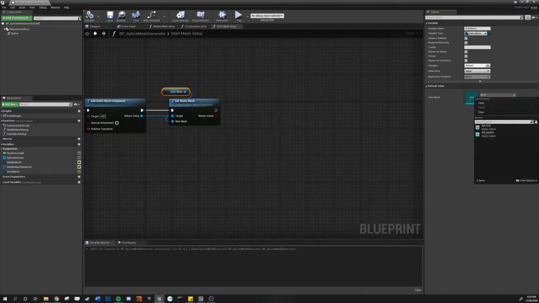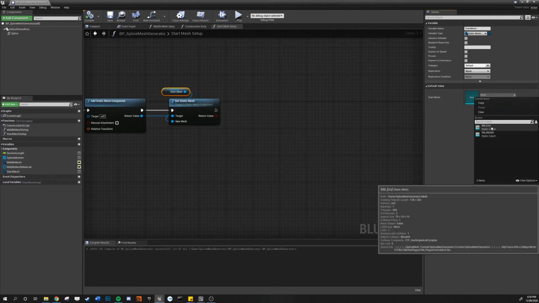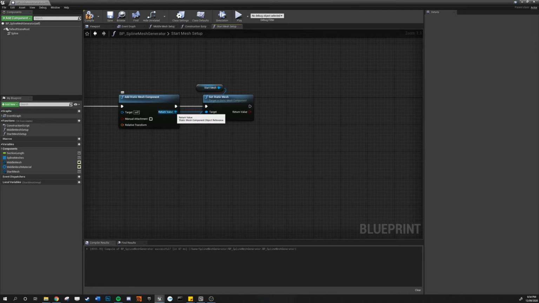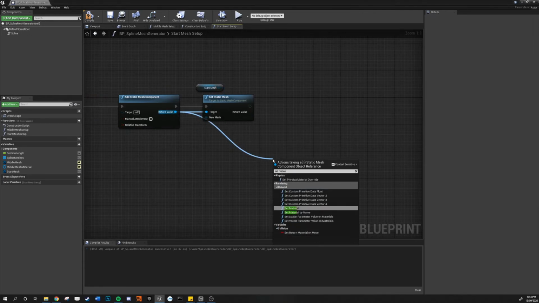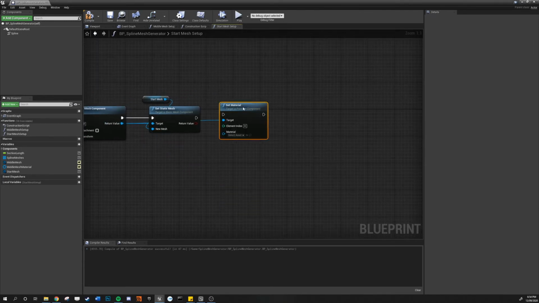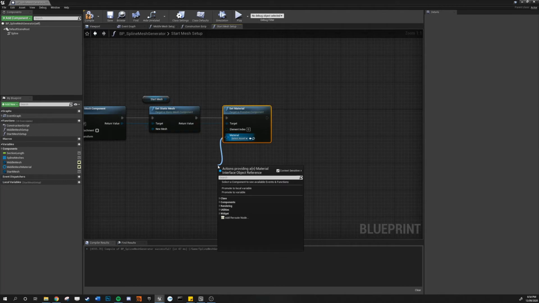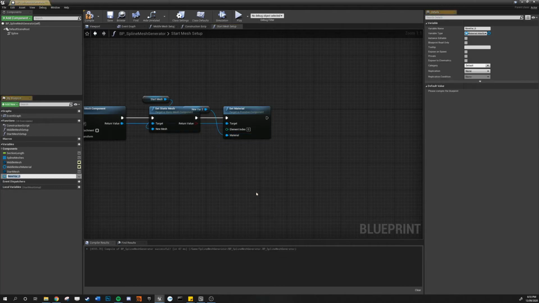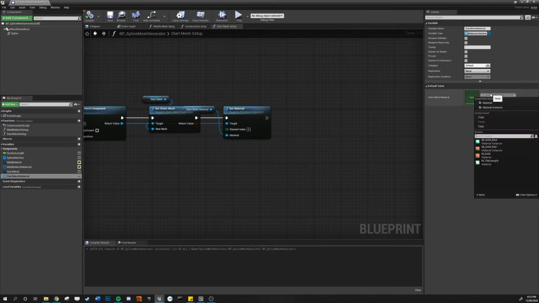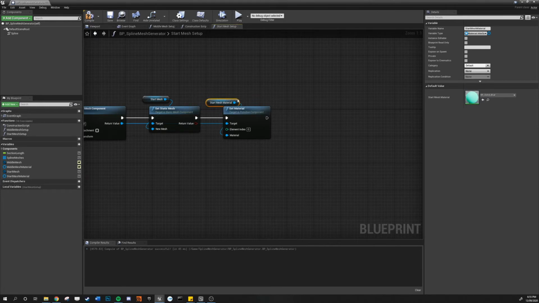And I'm just going to set my default here. I'm using the same mesh for my start and end, but you can use different ones, of course. I'm going to go set material. Same deal here, I only have one element index, so nice and simple here. Promote to a variable. Start mesh material. Compile so I can get my default, and I'm going to make this blue.